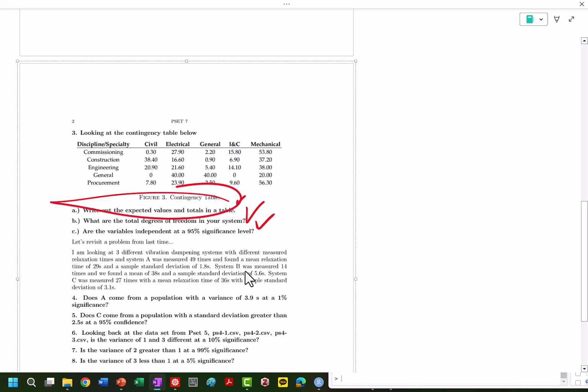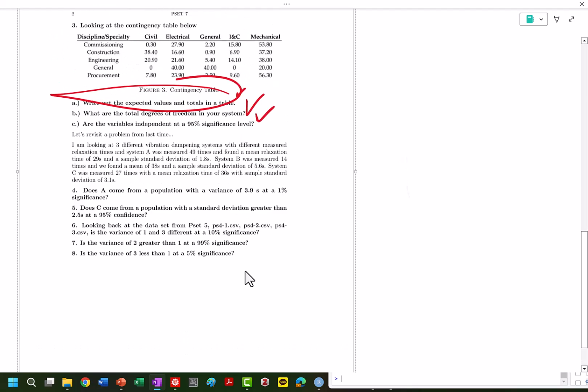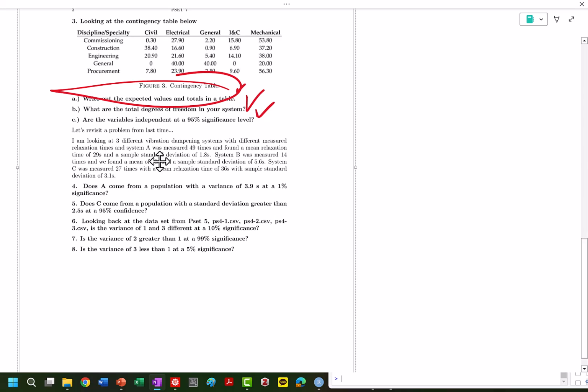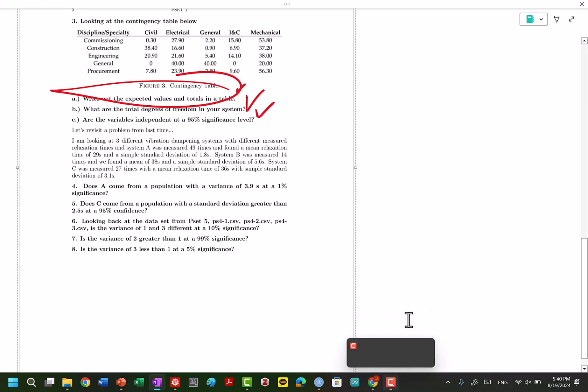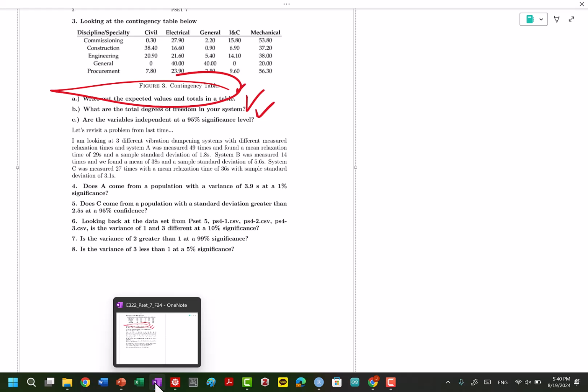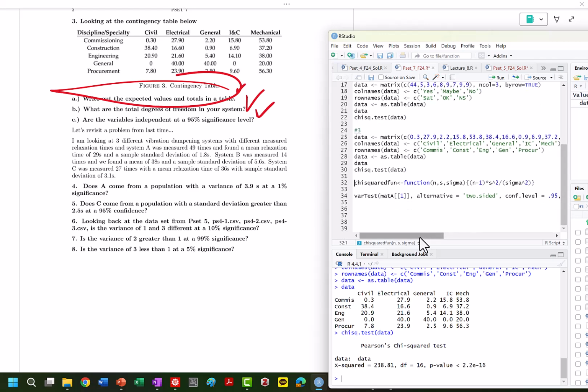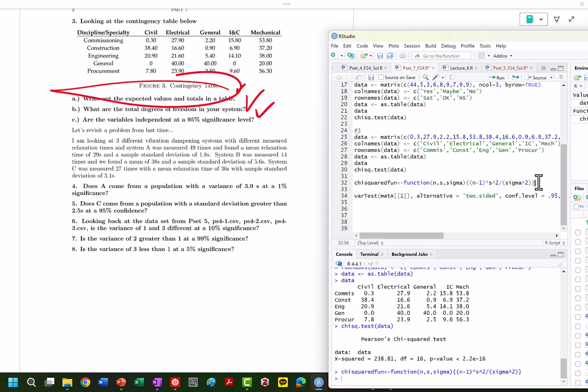Fantastic. Now, what about when you maybe don't have the data and you have to do basically an F-test? So let's go ahead and see how we would approach this. Does A come from a population with a variance of 3.9 seconds at a 1% significance? So for this problem, we're going to have to set up a variance test here. So we're going to look at a chi-squared. We're going to do this chi-squared function. We're going to get a chi value, so chi-squared fun.